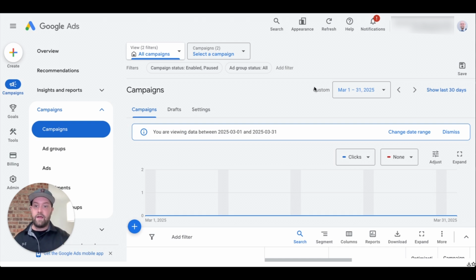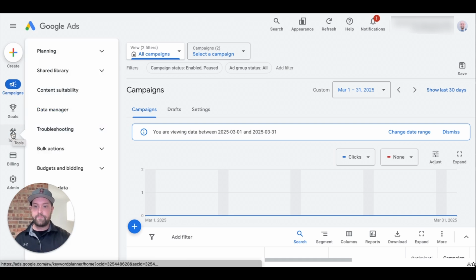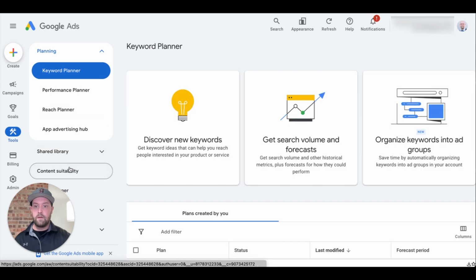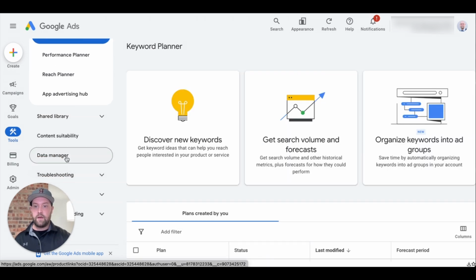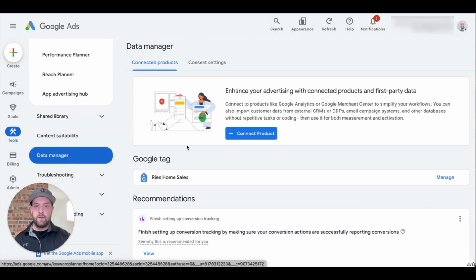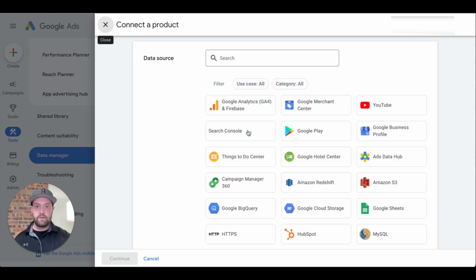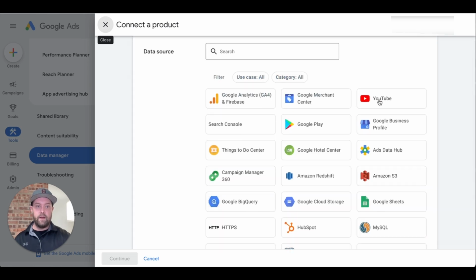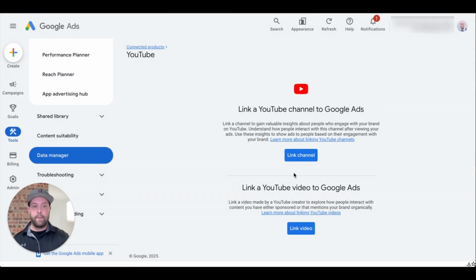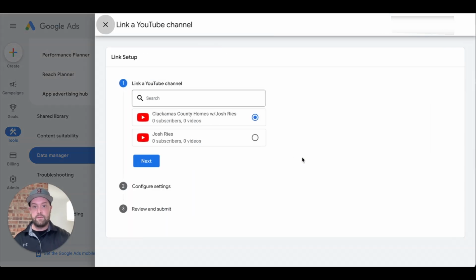So in order to do that, you need to go back to the main screen of your Google Ads account. You need to go here to Tools. And you need to click on your data manager. And then in here, you're going to go connected products. And then right here, you go YouTube. Now you're going to link your channel.